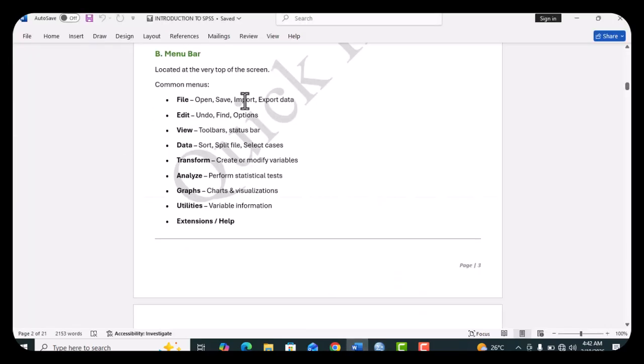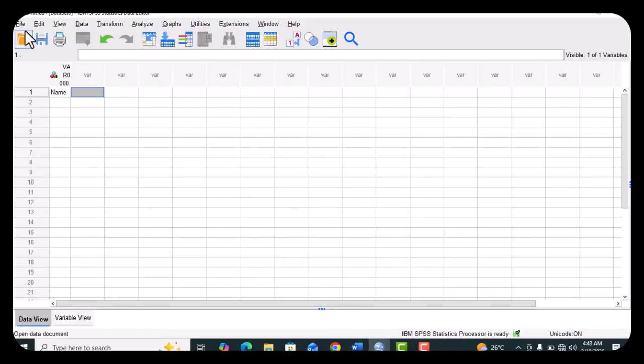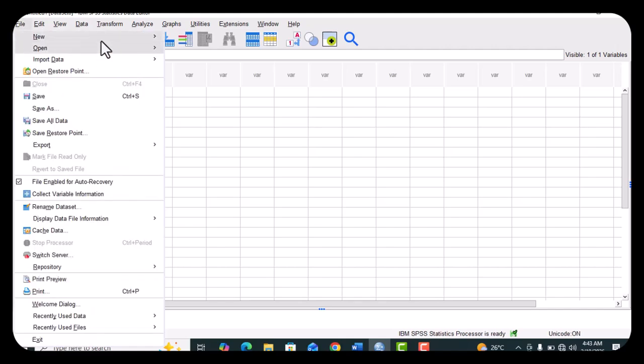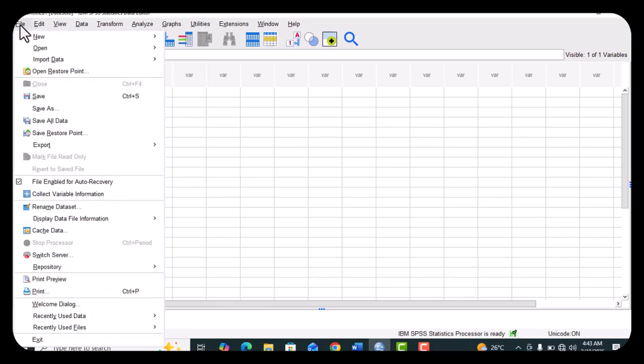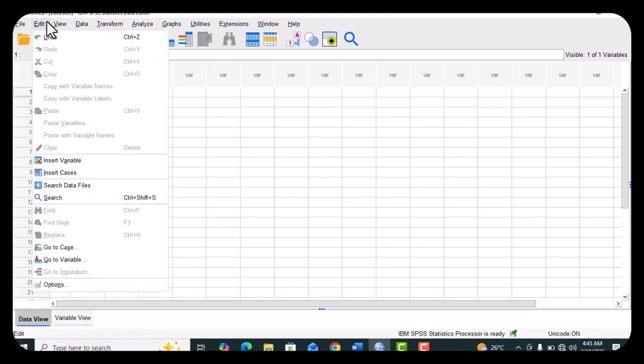So let's open. We have file, edit, view, that's the toolbar and status bar. And we have data. Let me open it back so you can see it. File, edit, view, data, transform, analyze, graphs, utilities, extensions, window, and that's our menu bar also. If you click here, you see what to do, like if you want to save or open, even if you don't want to use all the shortcuts I've mentioned.